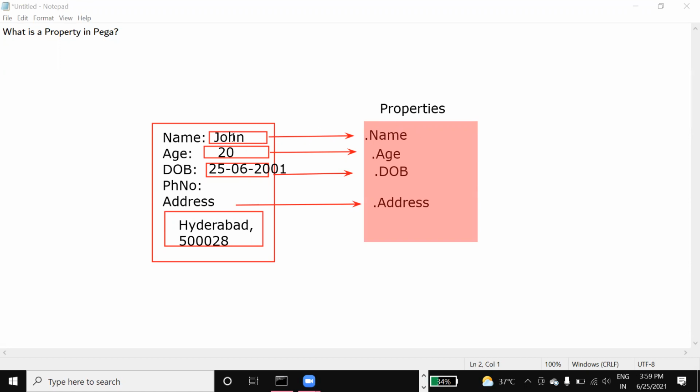Inside the .name property you will have John. Inside the .age property you will have the value 20. Similarly, for the date of birth property you will have this value. So like this, the data is stored inside the properties. This is how Pega uses property rule types. This is just a small real-time example of what a property is and how we use it in Pega. Let me clear this up.